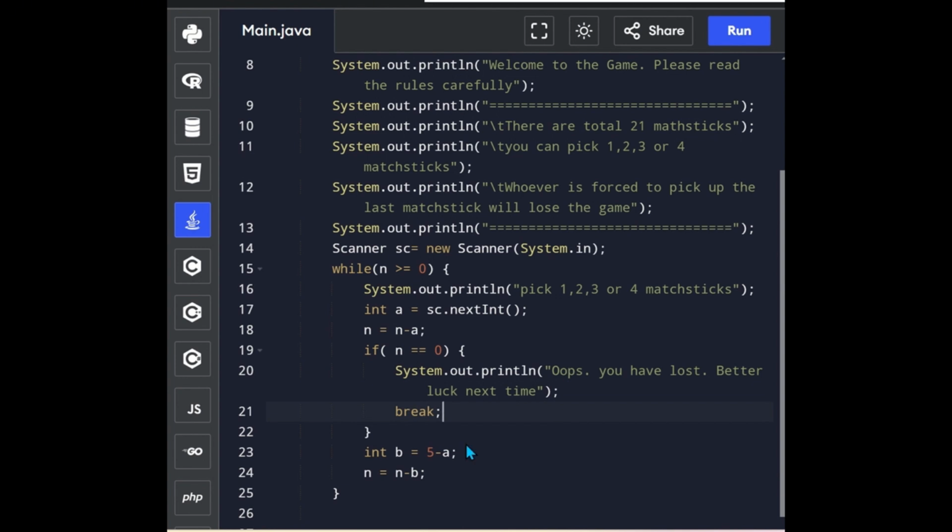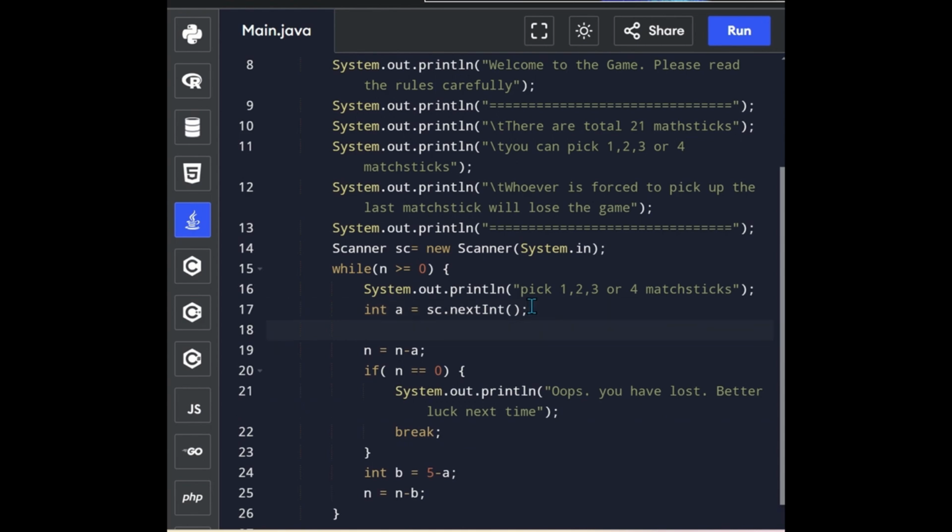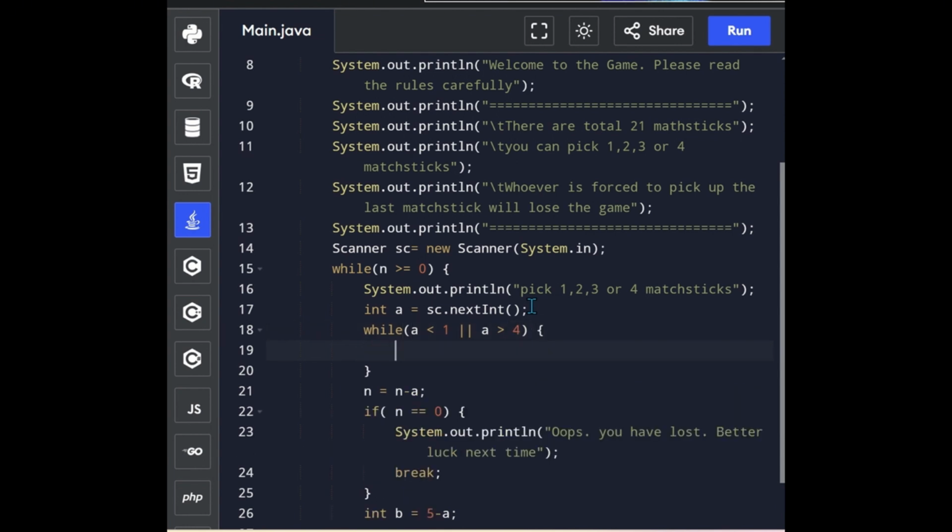Another possible thing that can happen is that the user doesn't choose a number between 1 and 4. The user can actually pick a number less than 1 or greater than 4. So we have to restrict the user until the user enters the correct number. So while a is less than 1 or a is greater than 4, keep asking the user for the correct number again.